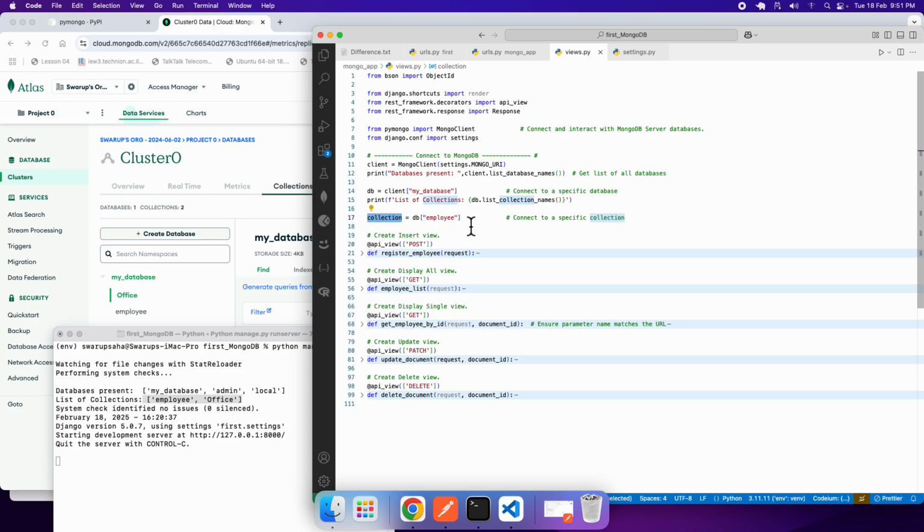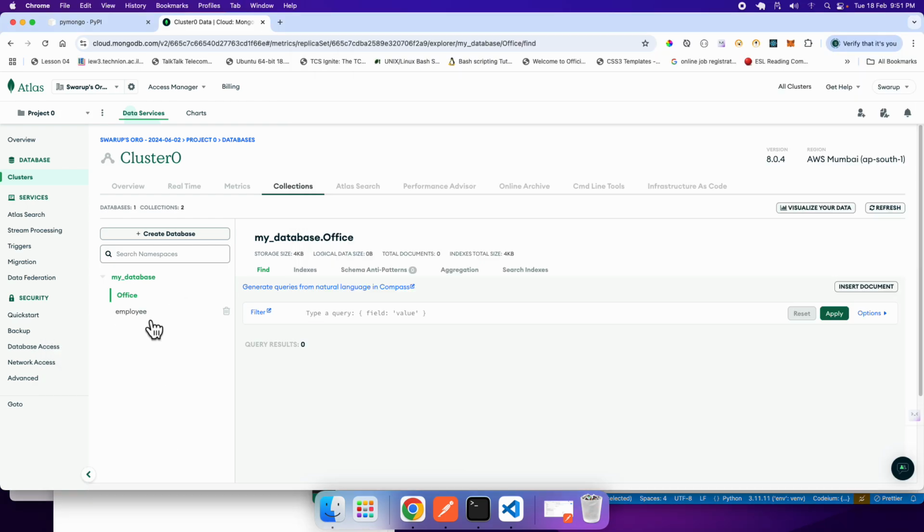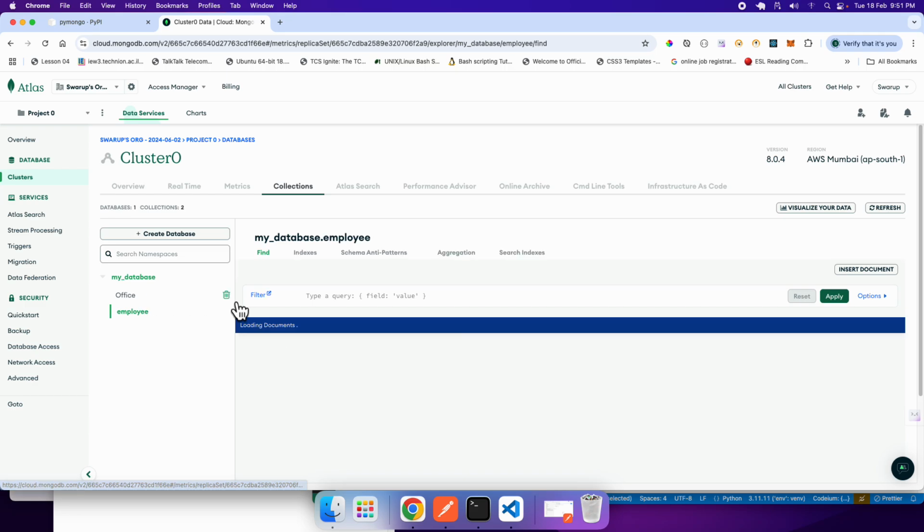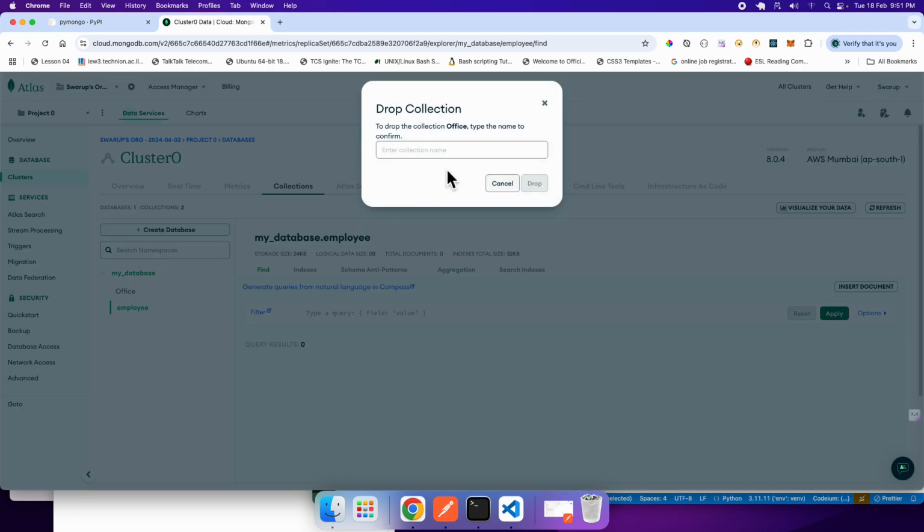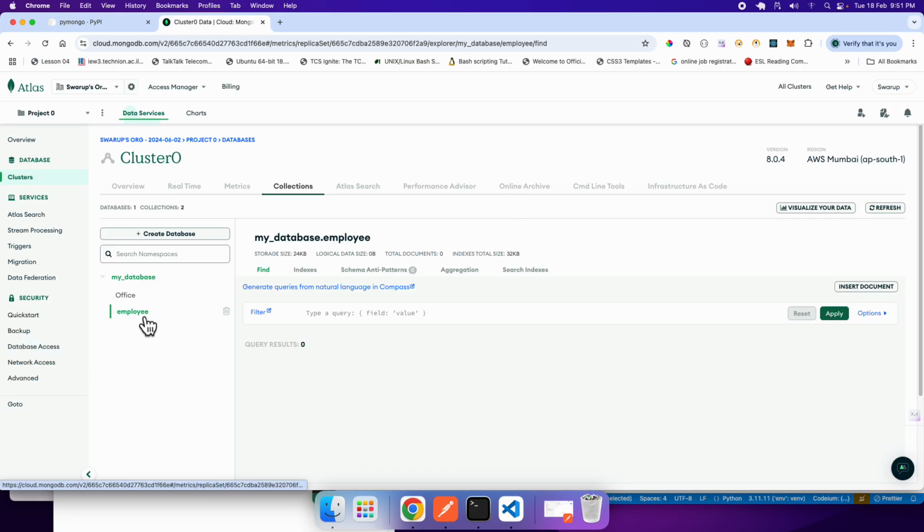So these are some tasks which you have to do so that you can reach the specific collection present inside the database. Once you have got access to the specific collection of a particular database, whatever input you take with respect to the REST API endpoint, the operation will be performed. Let me delete this particular table called office. Okay, let it be there, no problem, because I am going to work on the employee collection.